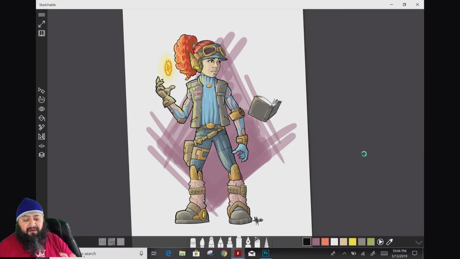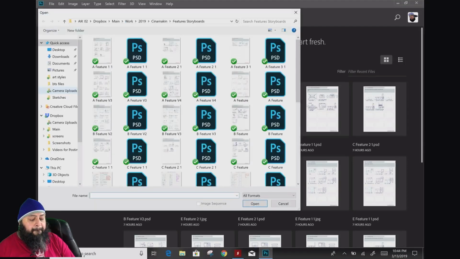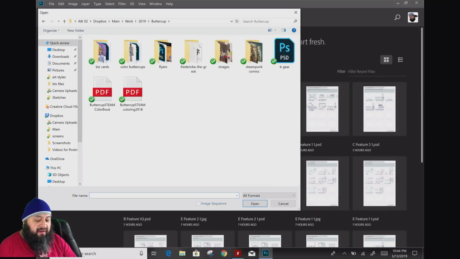Even though the Surface line is great, this is a 16 gigabytes of RAM Surface Pro 4. I do have Photoshop open, and it's trying to create a Photoshop file out of the Sketchable illustration. So it's going to take some brain power to make it happen. So let's go ahead and open Photoshop, click on open and look for my folder. I keep everything organized. Buttercup, there she is.